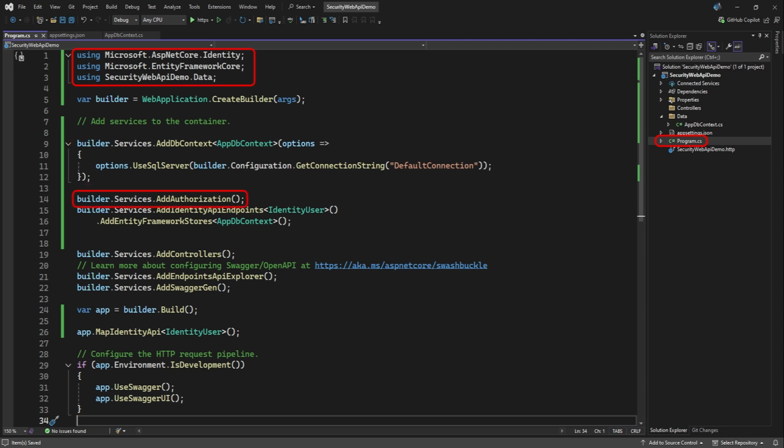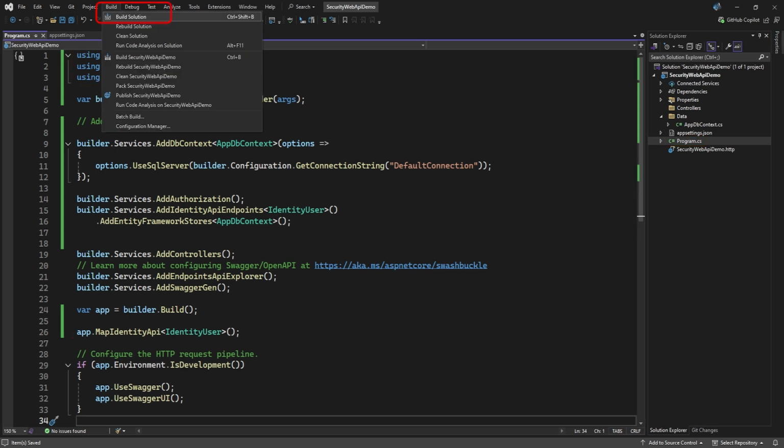Then we need the authorization service and add all the identity API endpoints. After the builder has built, you can map to the identity API. With all that in place, build your application and make sure there's no errors.